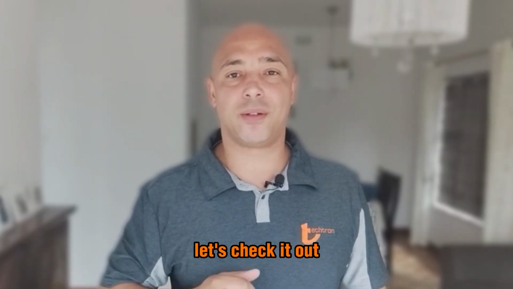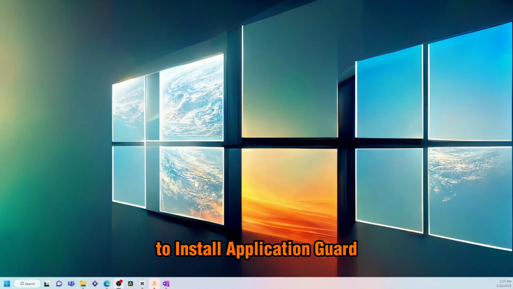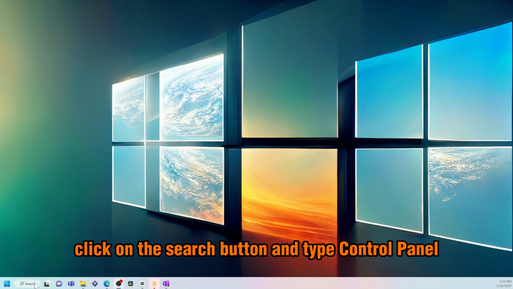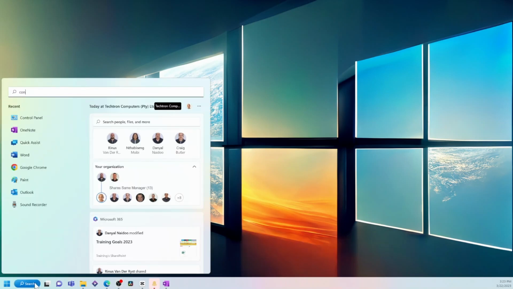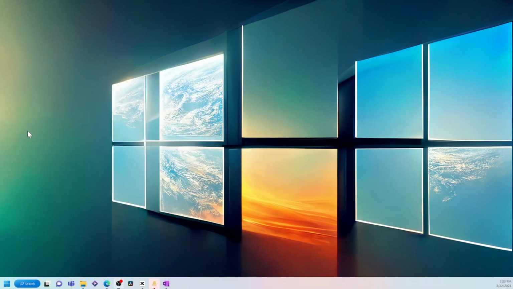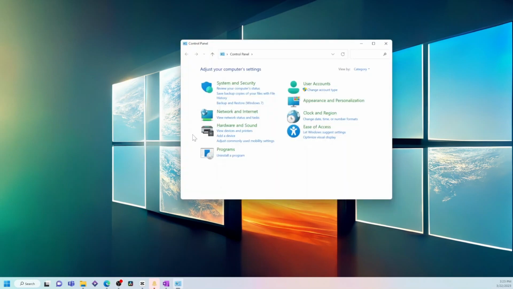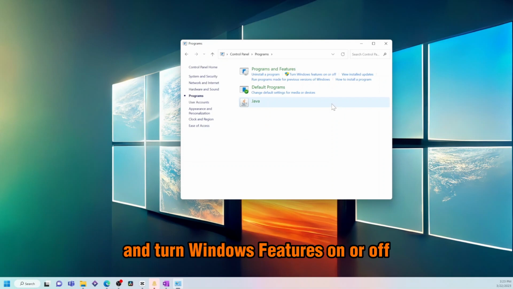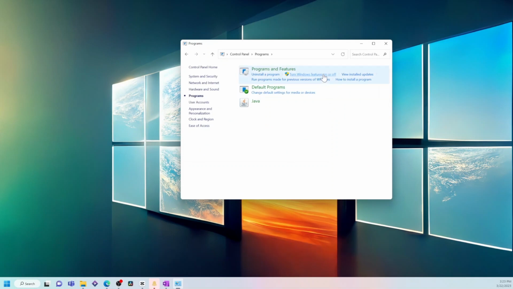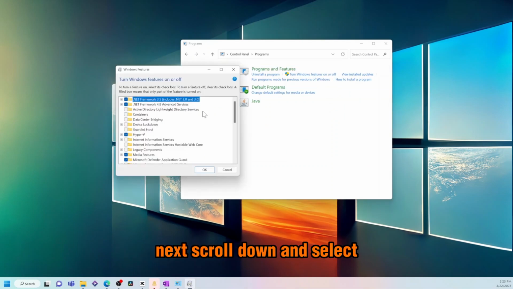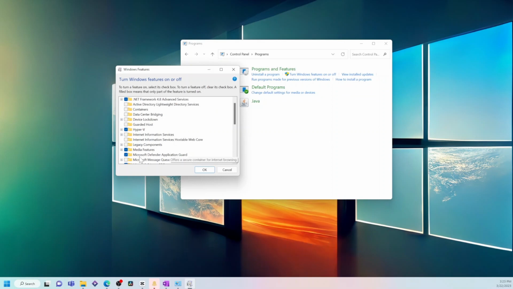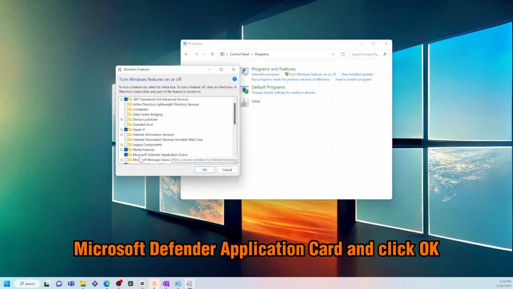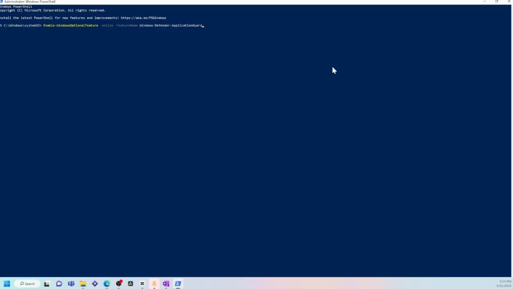Let's check it out. To install Application Guard, click on the search button and type control panel. Then click on Programs and turn Windows features on or off. Next, scroll down and select Microsoft Defender Application Guard and click OK.